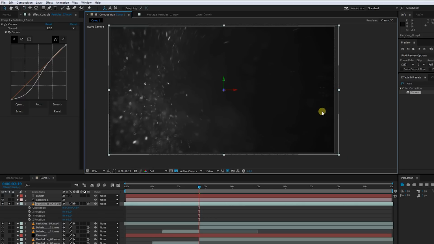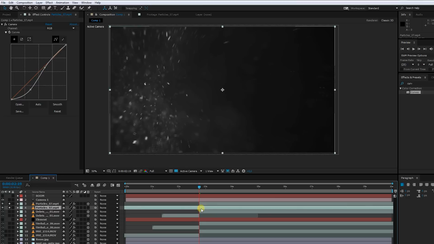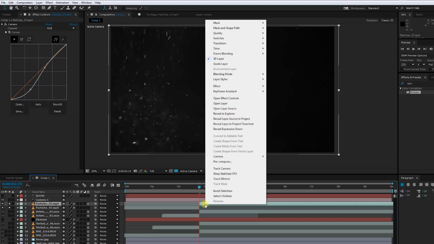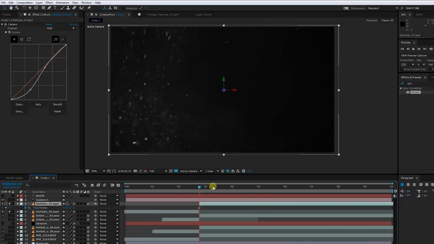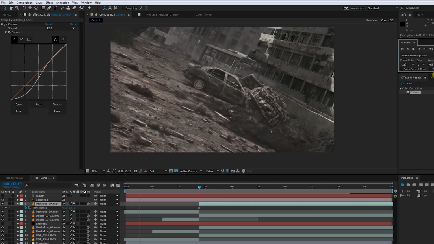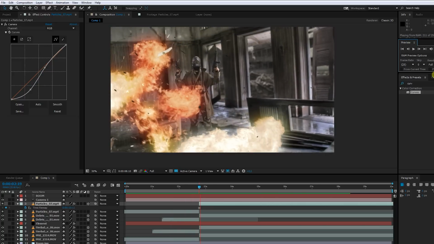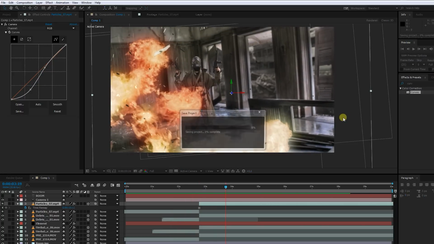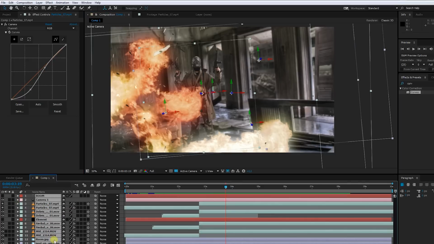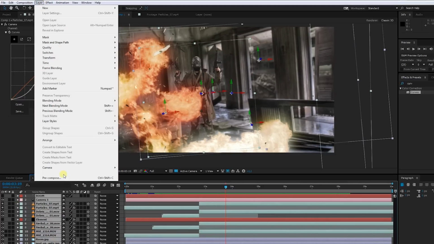Split the 3D layer and get rid of the first part. Do the same with the 2D layer but get rid of the second part. Then enable time freeze on the 3D particle layer. Press Ctrl A to select all layers. Go to Layer and click Pre-compose.